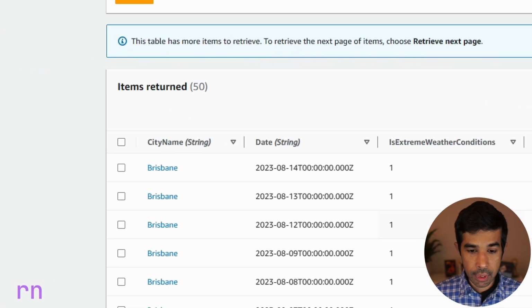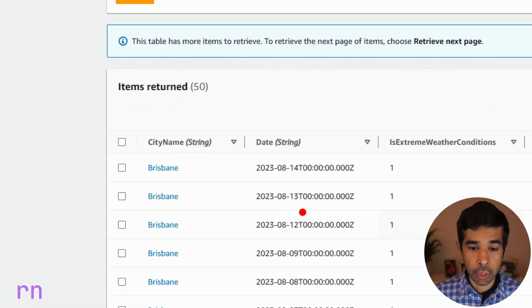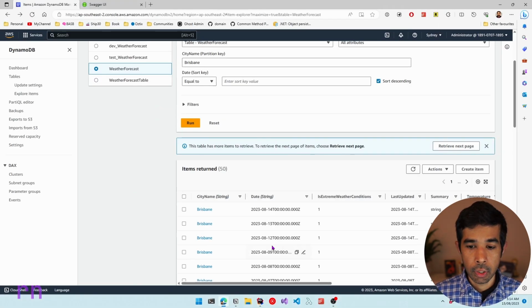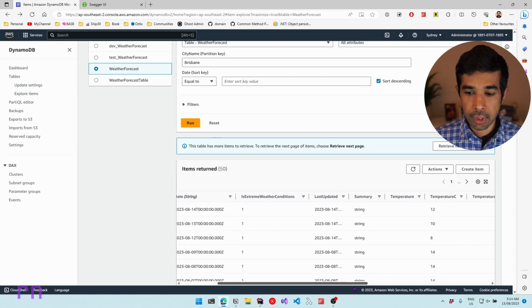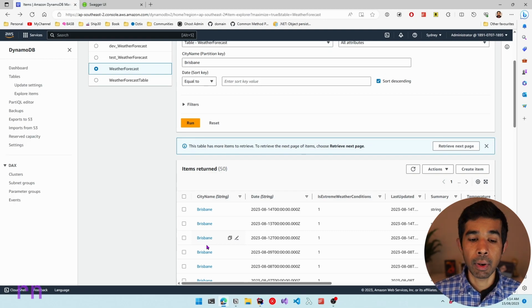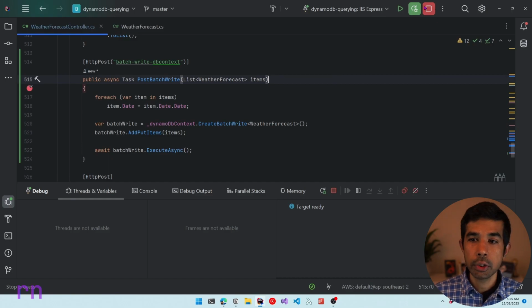Now here you can see there are 3 items inserted for 14, 13 and 12. You can also see the temperature for these items as 12, 10 and 8. So we have successfully inserted multiple items in a single API call to DynamoDB. Now you can send up to 25 items as long as it is below the 16 MB limit. Let's switch over to Rider.